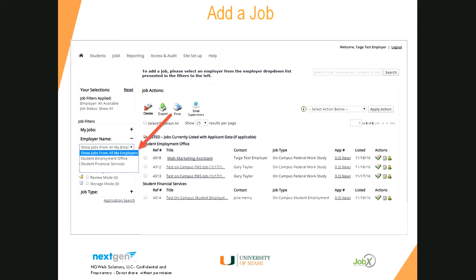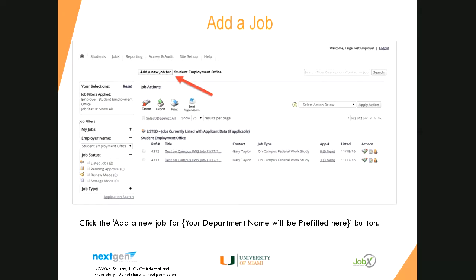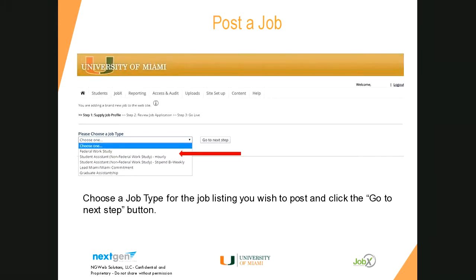But hopefully when you sign in, you will see your correct department, and once you select your department, it will take you to this screen. If you look at the top of the screen, you will see a feature that says add a new job for, and in this case it says Student Employment Office because I was posting for student employment. However, your department name will appear up here. All you need to do is select that button, add a new job, and it's going to take you to the screen where you select which job profile you want your job posted under.